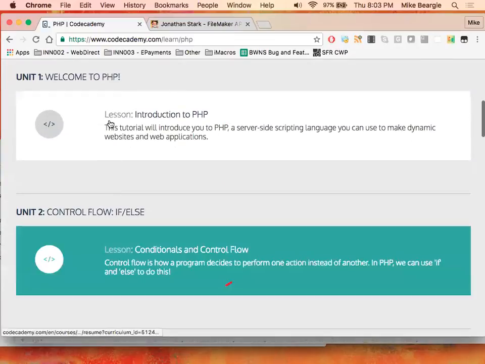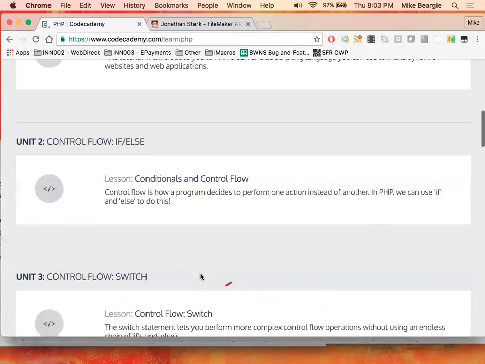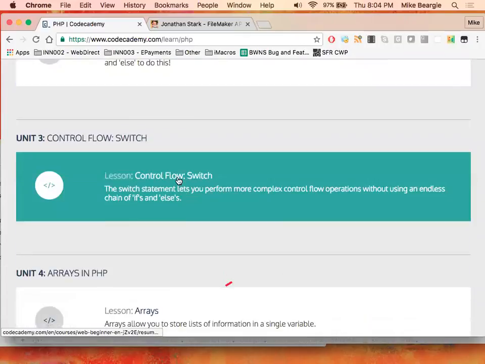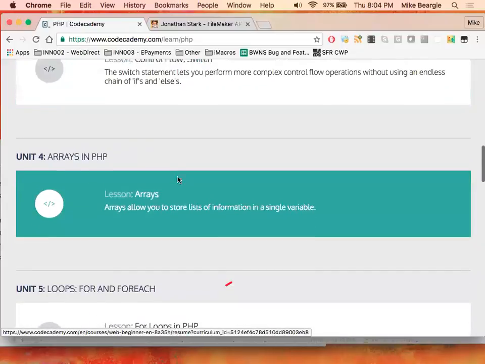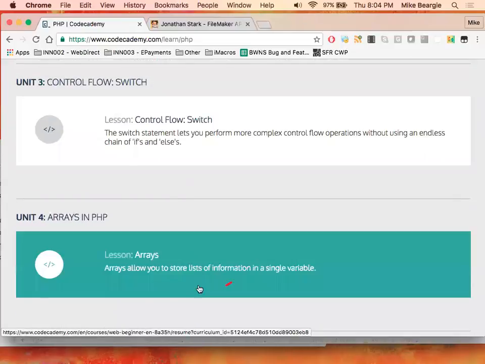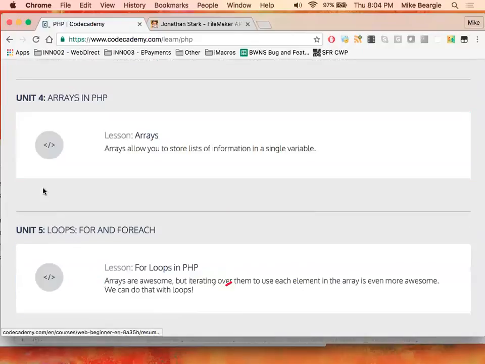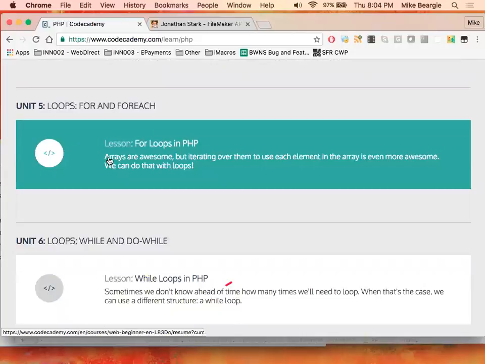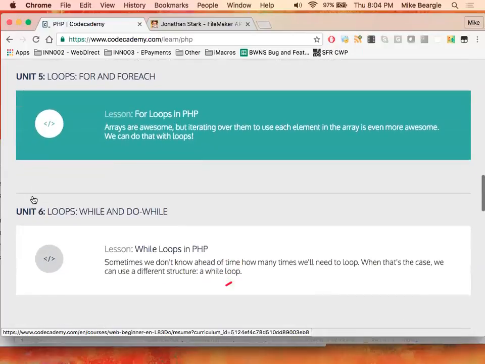So here's the welcome. Here's how to do if else. Here's how to do a switch statement, which is kind of like a case statement in FileMaker. It is, but when you're switching with a single value, not multiple cases. Dealing with arrays, doing loops. There are like 5 different kinds of loops in PHP. There's for each, while, and I always forget the rest because I never use it. Yeah, do while. That's the other one.